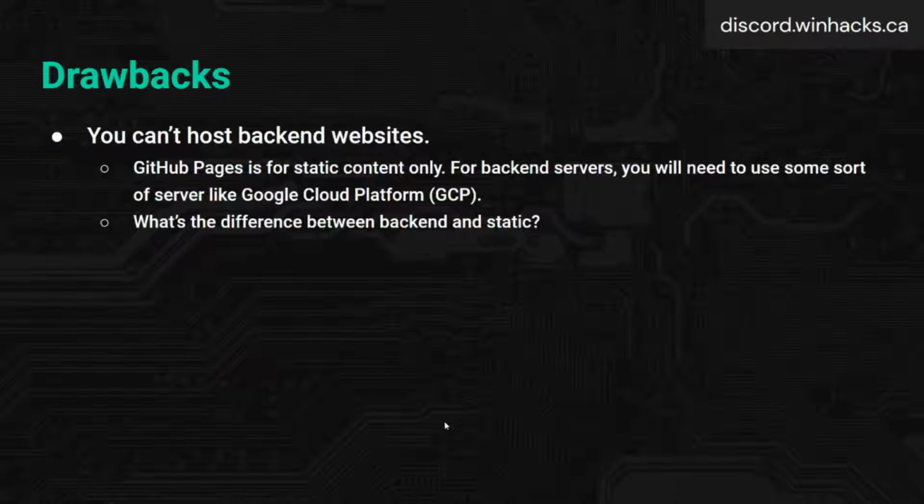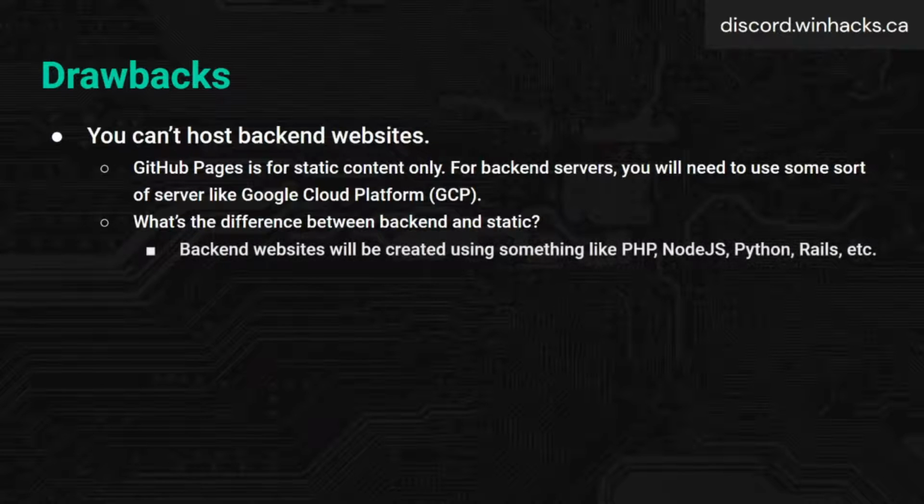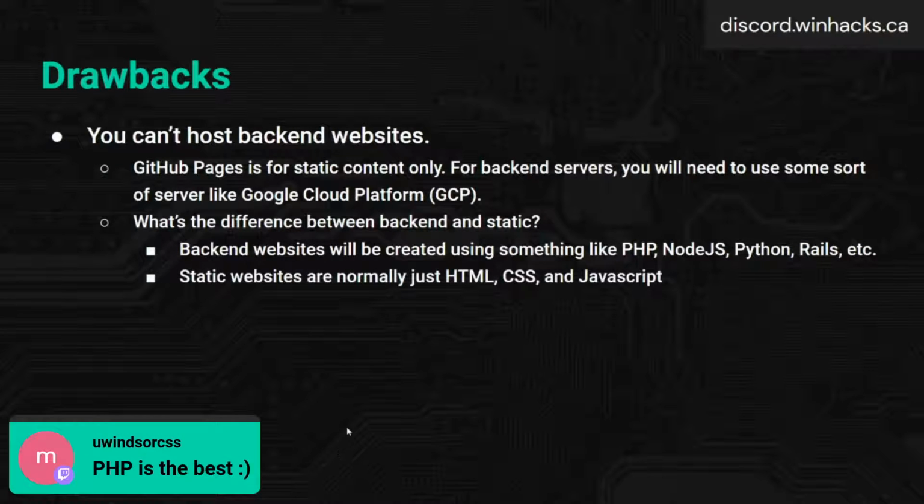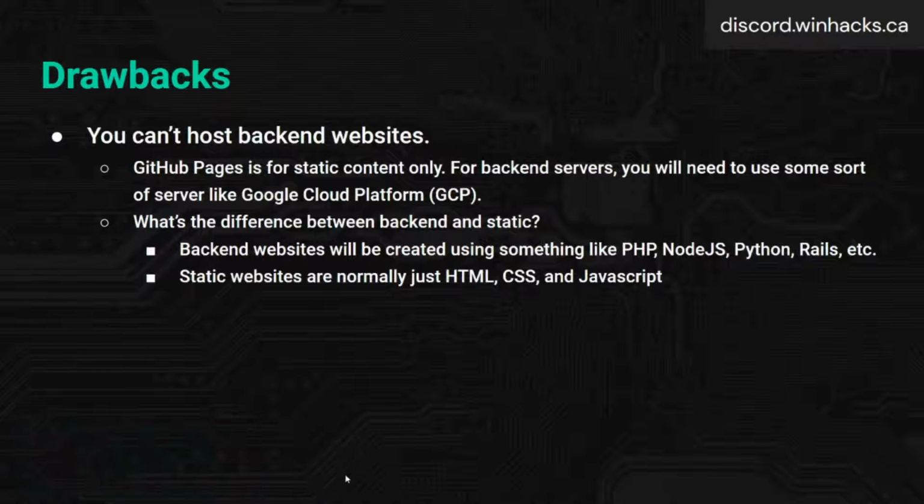The difference between backend and static is that backend is more dynamic. It has code, and it'll be created using things like PHP, Node.js, Python, like Flask, for example, Ruby on Rails, and other platforms as well. And it's very dynamic. But static is just normal HTML, CSS, and JavaScript.